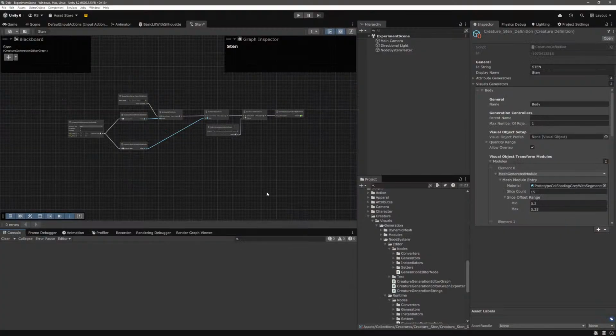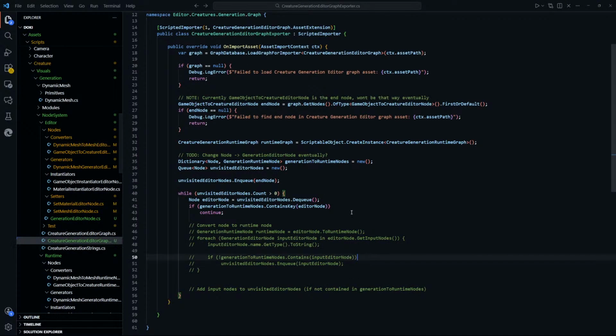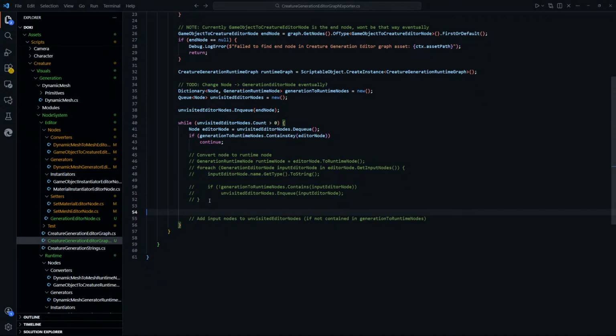Okay, let's try this. Last thing we want to do is, let's see here. This one we can't do. This one we can't do. This one we can do. This one as well. Yeah, let's do debug.